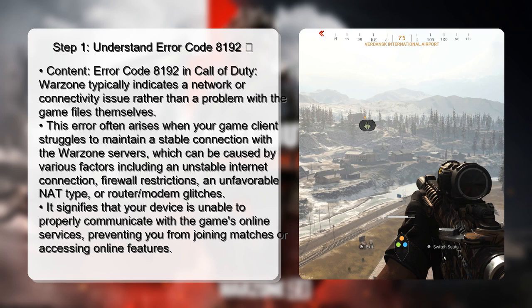Let's understand error code 12. Error code 12 in Call of Duty Warzone typically indicates a network or connectivity issue rather than a problem with the game files themselves. This error often arises when your game client struggles to maintain a stable connection with the Warzone servers, which can be caused by various factors including an unstable internet connection, firewall restrictions, an unfavorable NAT type, or router and modem glitches. It signifies that your device is unable to properly communicate with the game's online services, preventing you from joining matches or accessing online features.